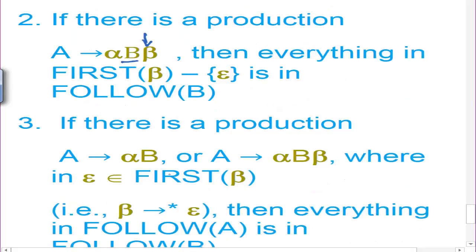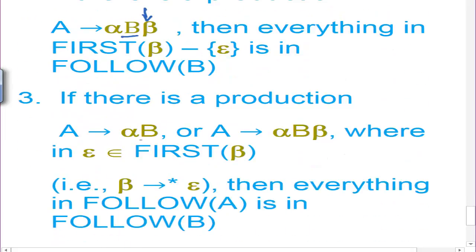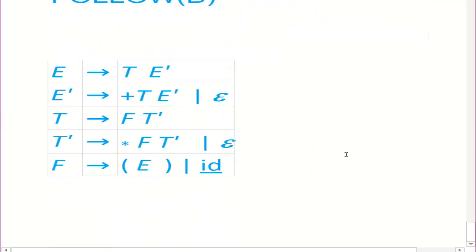And if there is a production where A goes to alpha B, because B is the end, or beta goes to epsilon, then that means B will be at the end. Then the follow of B is going to be the follow of A, same as A. So if this is the end, or after this everything goes to epsilon, then the follow of B is actually the follow of A itself. Okay, so these are the three rules we apply to calculate our follows.